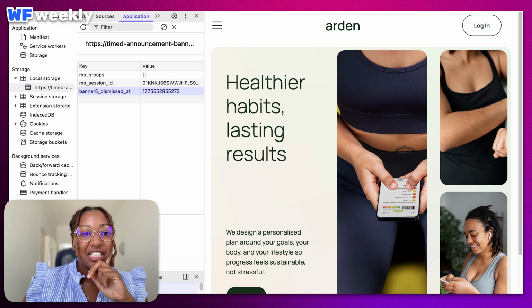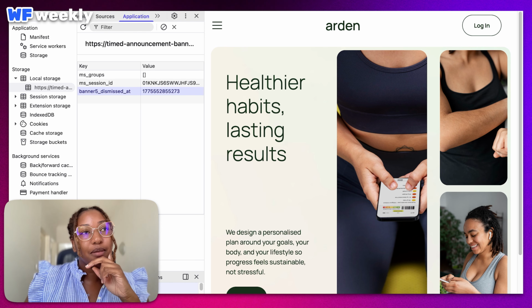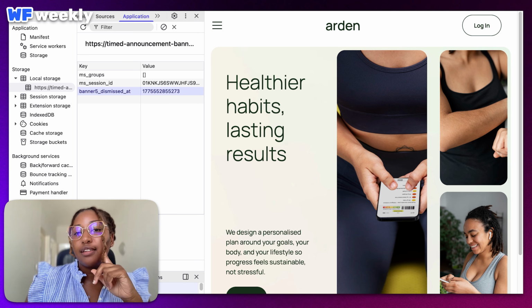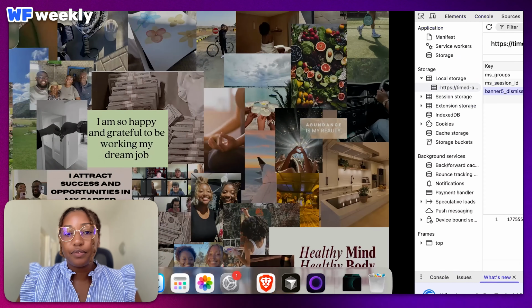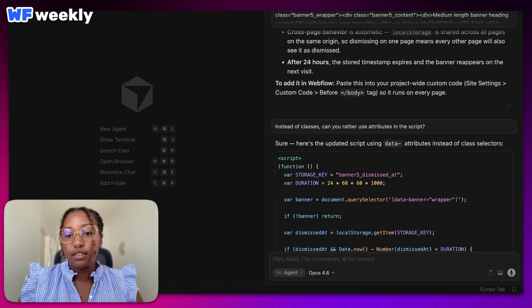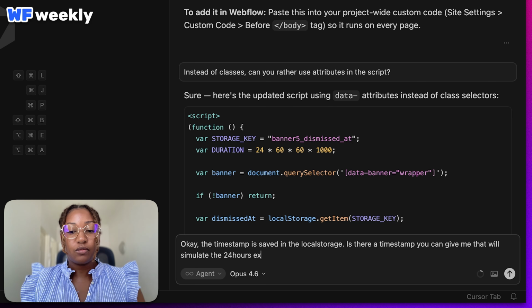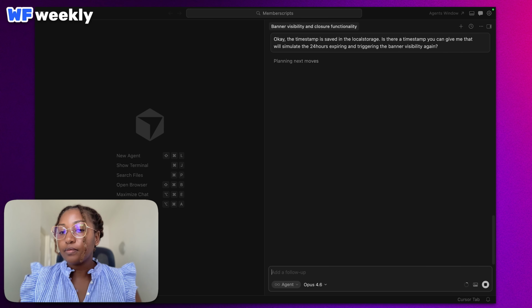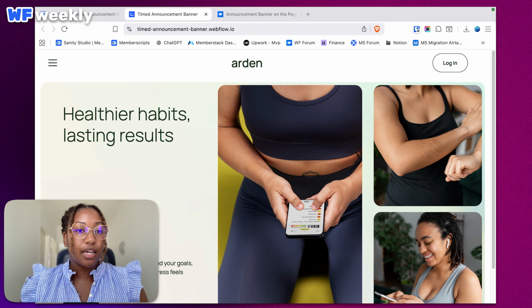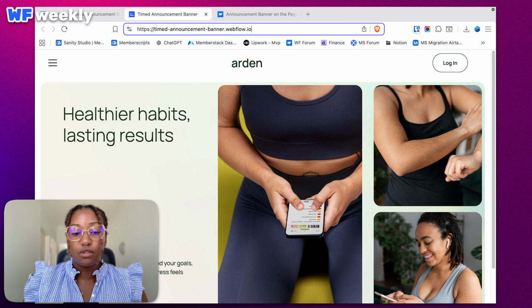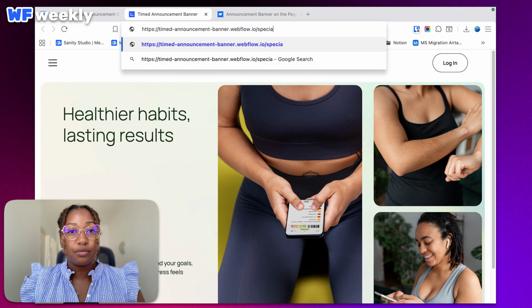And now the tricky thing is we won't know if the banner timestamp is actually working unless we simulate the 24 hours actually being up. Let's see if we can do that. Okay, so what we have is a timestamp, and let's go to the specialist page and see if the banner is visible on here.